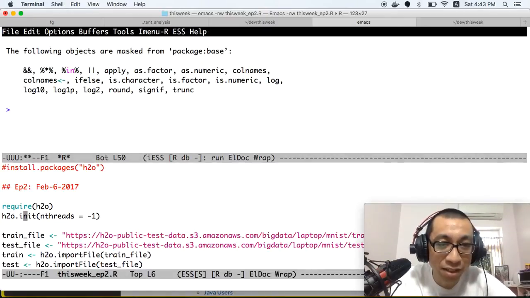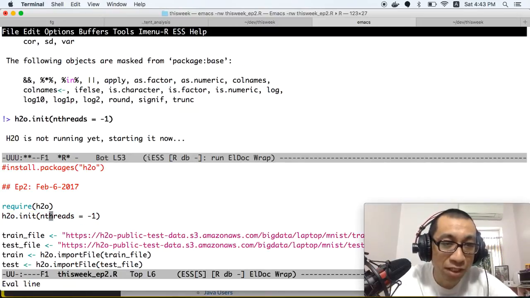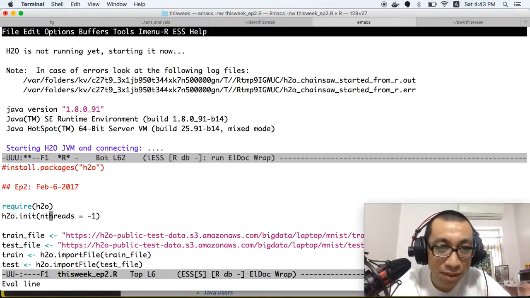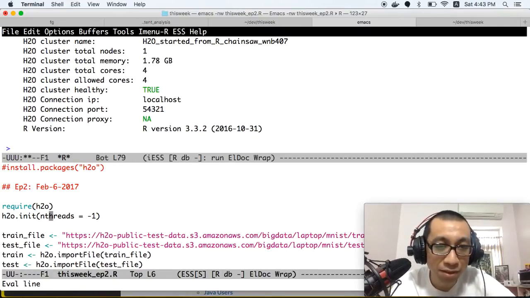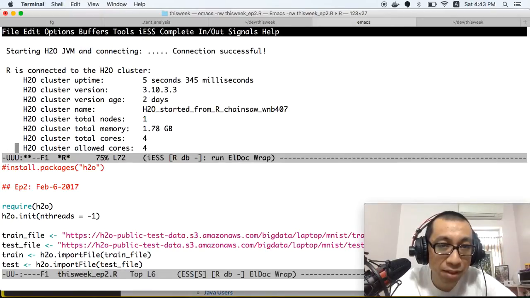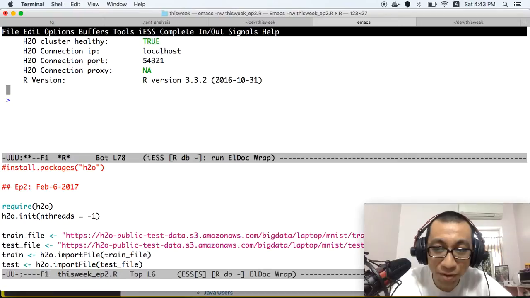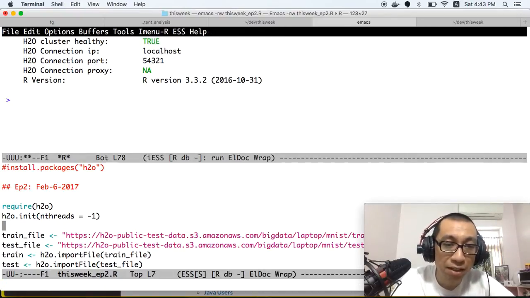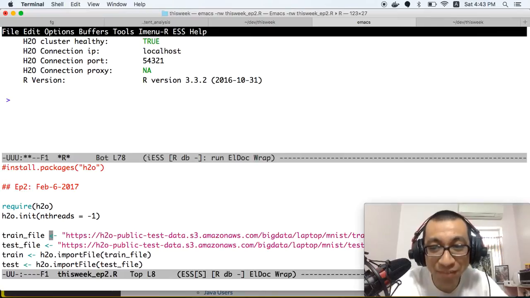I initialize an H2O instance like this. So h2o.init, and it will start H2O like this. Okay, it starts the JVM, and then tries to connect to that H2O instance, so that you can call it from R. So I will use the most common dataset for doing deep learning, and that dataset is the MNIST dataset, which is the digit recognition dataset.